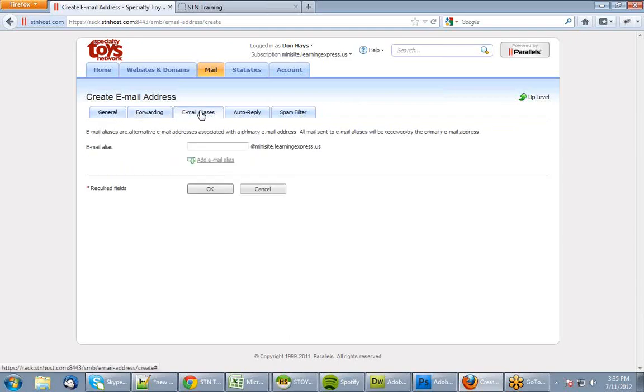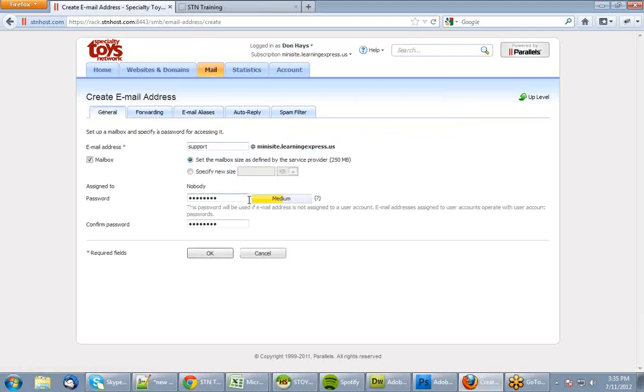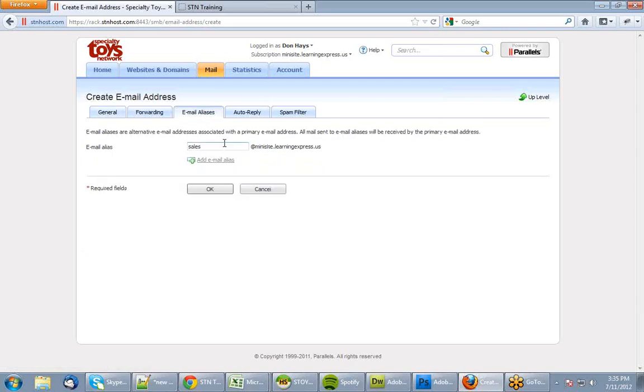Email aliases. Email aliases basically is creating an alias, not a true email account. So I could say that this is sales, and if anybody emailed sales at this domain name, it would go to support at this domain name. So again, an alias is not a real email address, but just kind of like a forwarder to the email address that's being created. And you could do multiple aliases.